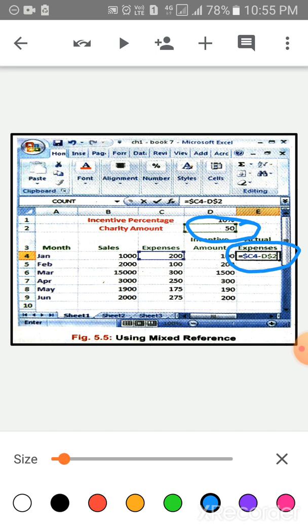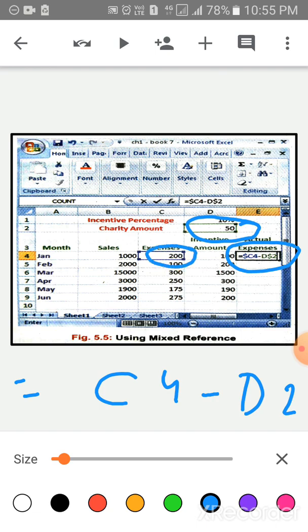You always remember the formula begins with an equal to sign. Write down the equal to sign here and then you have to calculate C4 minus D2. Okay, C4, this one, minus D2. D2 means this 50. Okay, how to write? It is mixed reference.